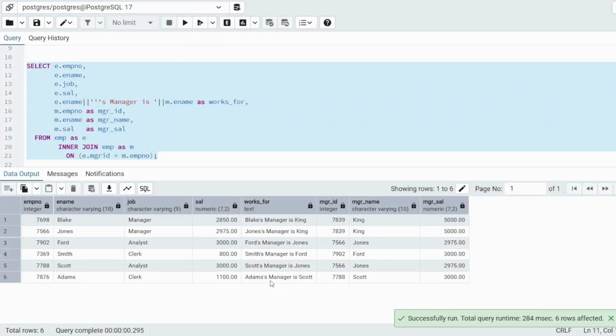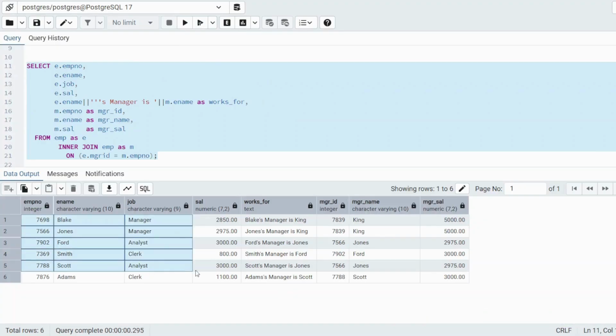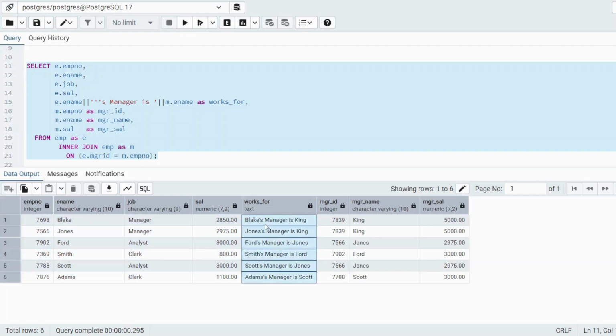Okay, so now if you see this particular query, these are the 4 columns from the employee table, and this column just shows the relationship. So Blake's manager is King, Jones's manager is King, and Ford's manager is Jones, kind of thing. So just for better understanding, this is how self join works. We can refer to the same table, employee, multiple times as per the need.